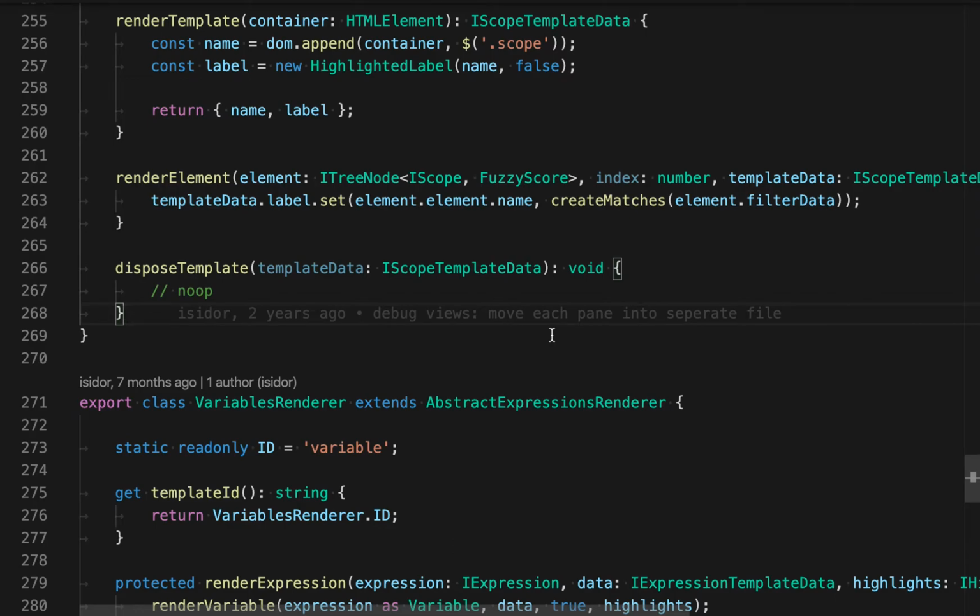The extract constant refactoring for VS Code lets you quickly extract an expression into a named variable. This can be useful for just organizing your code or if you want to reuse a constant somewhere else in your program. For example, I'm going to select an expression here in this TypeScript program, and you'll notice that this little light bulb appears over to the side.